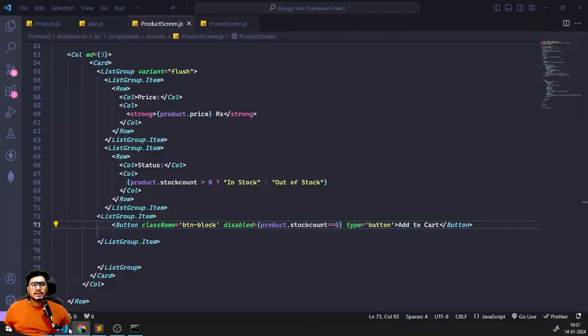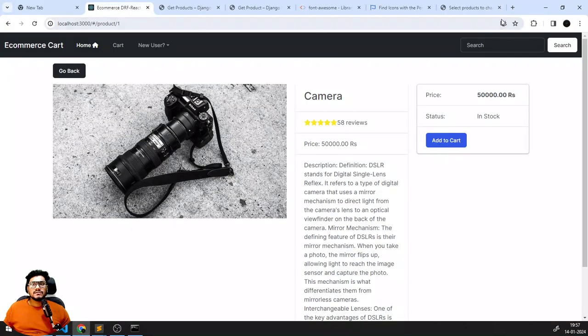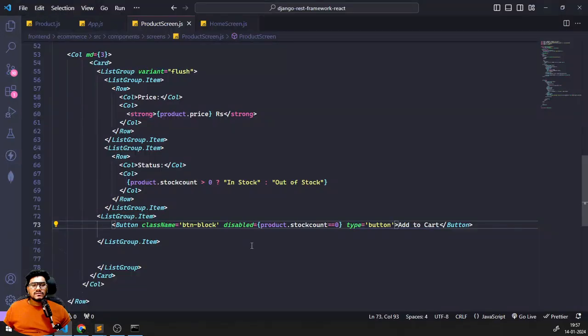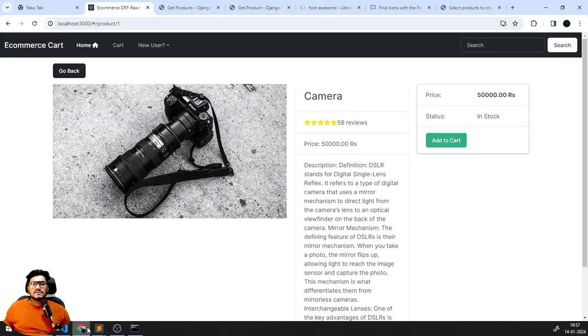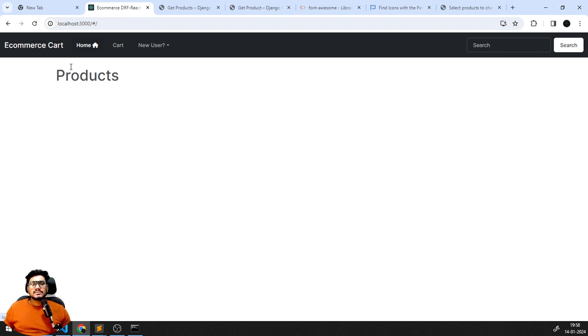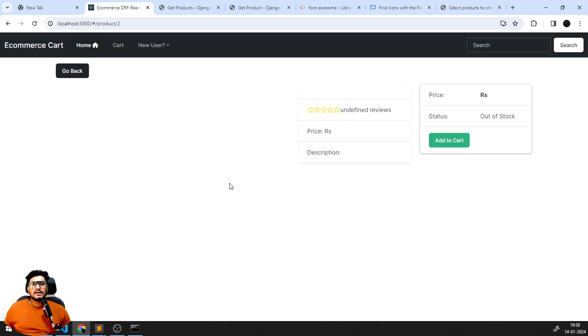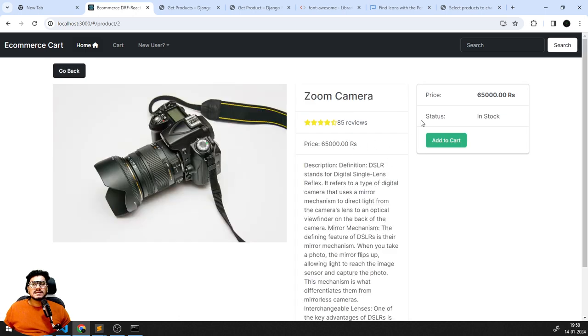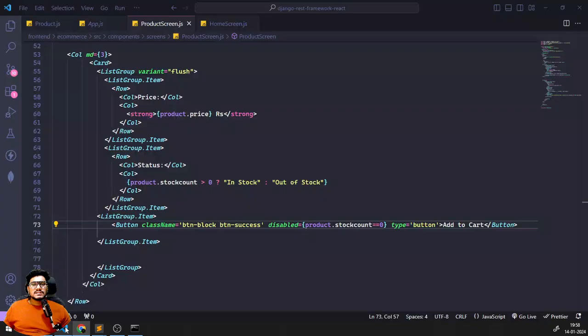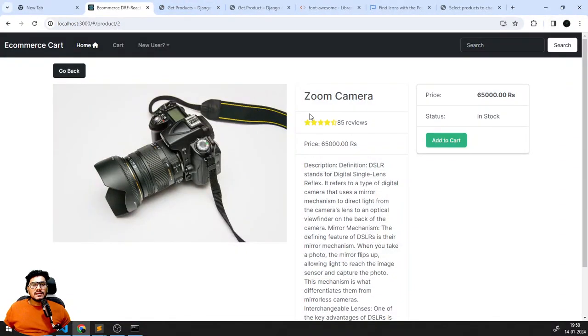For this add to cart button, I'm going to use the color codes of our theme. The button type is btn block, right? So I can use btn success over here. Once I save, you can see I got the green color button. This is fine. So I have an add to cart button now. This is the thing I wanted to show you. If I open the zoom camera, you can see the zoom camera details and the out of stock message over here. This is going to be a very amazing part.